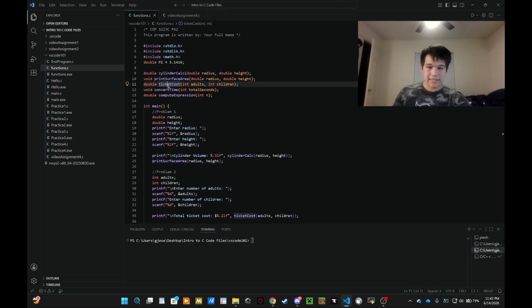For ticket cost, it's finding a total cost of tickets between a certain amount of adults and children. And convert time is splitting up a certain amount of seconds into days, hours, minutes, and whatever seconds are left over. And compute expression, we just use the input value of n to evaluate a function, like an f of x function, but instead of x, we have n there. And we then get the value from that.